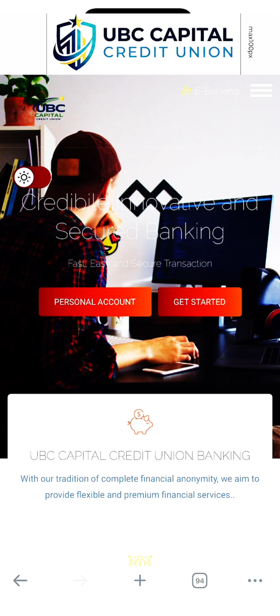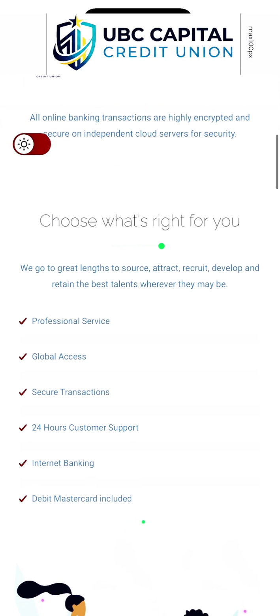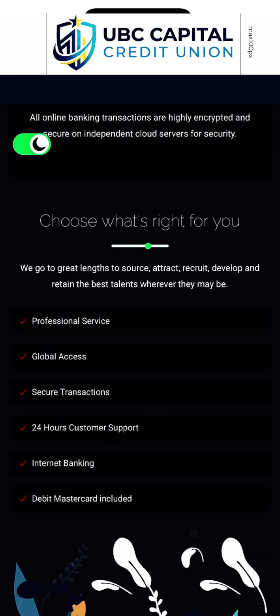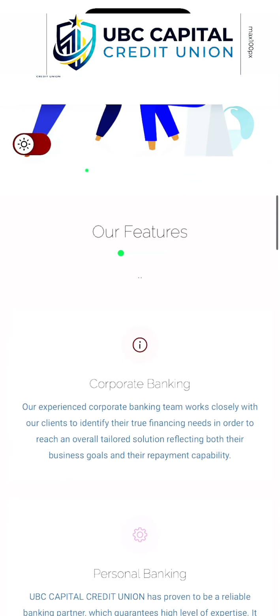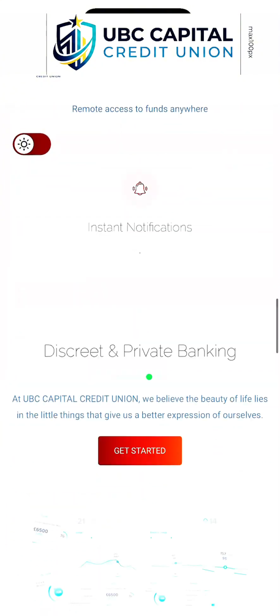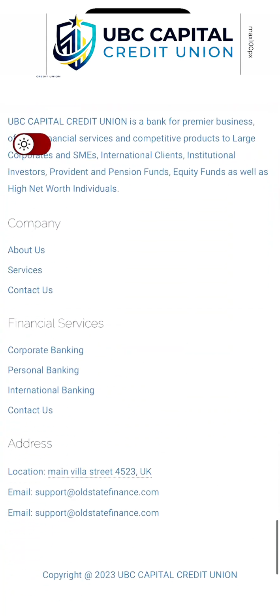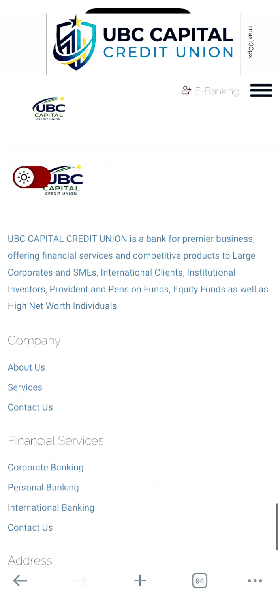This online banking is available in case you need. This is the front end. You can change it to light mode or dark mode. So this is it. If anybody visits this online banking website, this is what they are going to see. Can you see how awesome this online banking is? This is awesome. This is the footer.